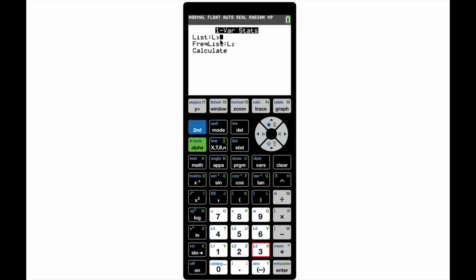I store my X values in L1, so I need to replace it with L1. 2nd 1. I store the probabilities in L2, so I leave it as L2. Highlight Calculate and press Enter. You should see x̄ equals 2. This is the mean, which is the center of the distribution.